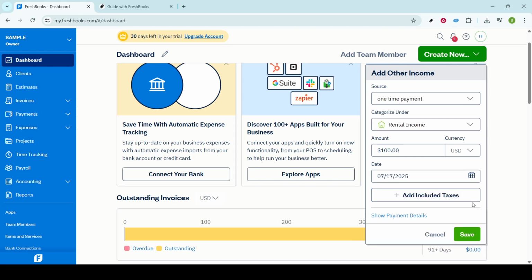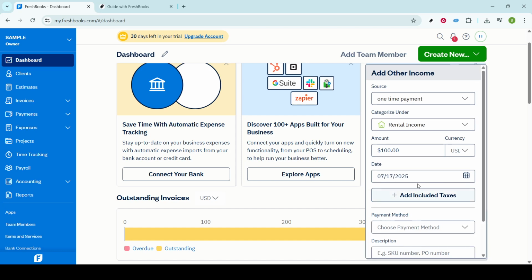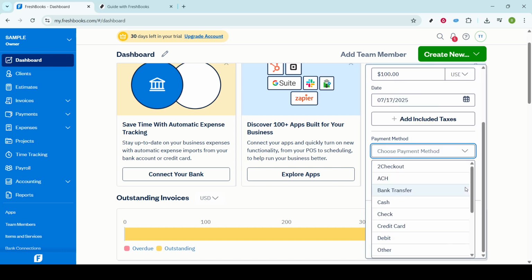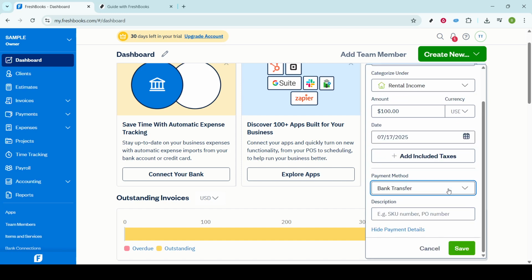Next, click on Show Payment Details to input or confirm more specific information about how this income was received or paid. You might add payment methods or reference numbers here, which become incredibly useful for audit trails or confirmations later on. At this stage, you should double-check all the details you've entered.